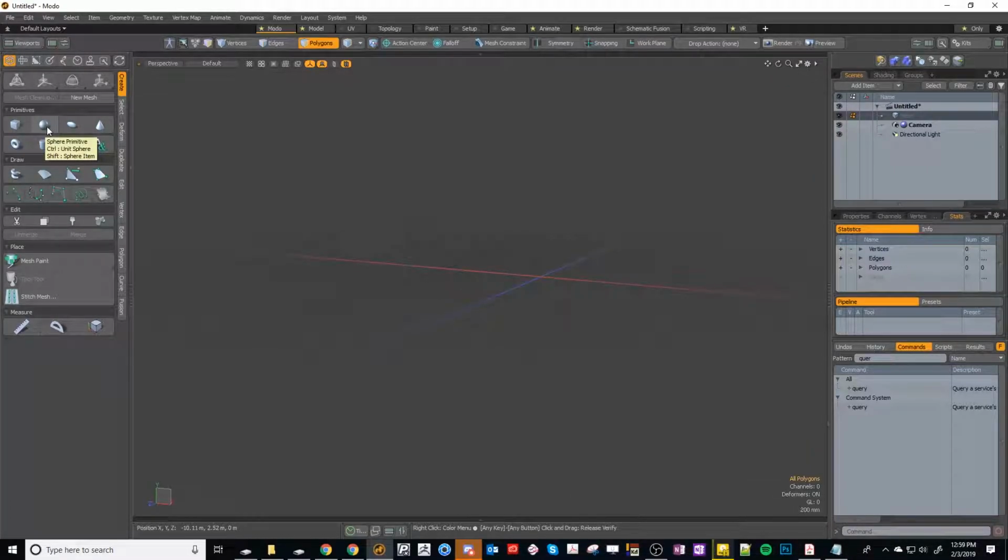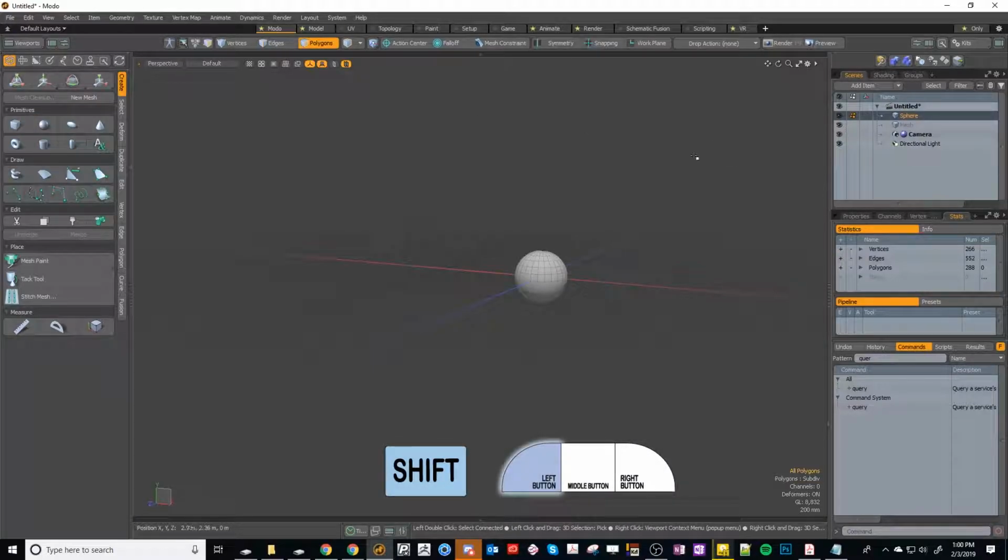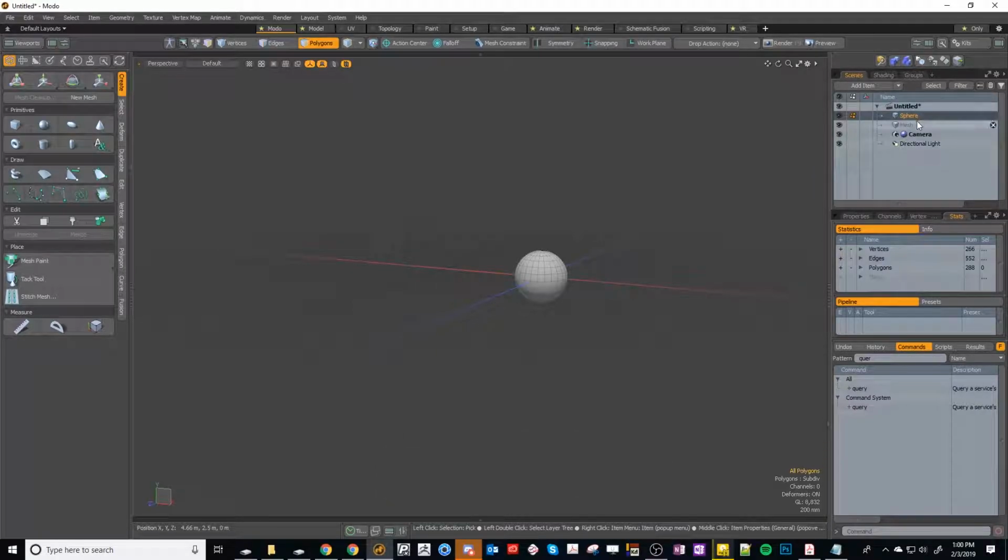So if you already have a mesh item created and you want to add a sphere that is going to be uniform in size, you can just hold down. You'll see the icons will change when you hold down the modifiers. So if you hold down Shift and you click, this actually creates a new mesh item and puts a sphere in it and names it as a sphere.